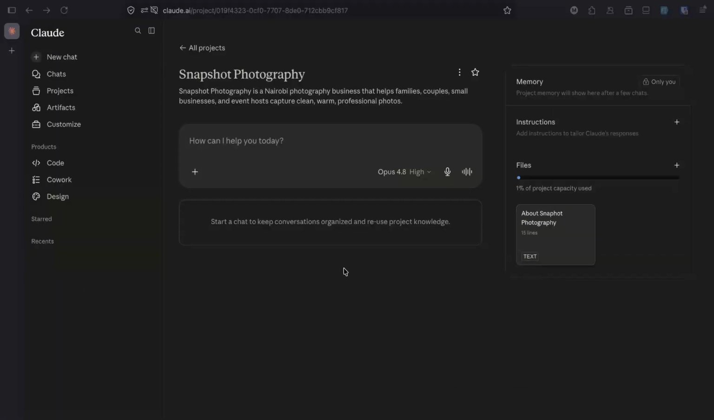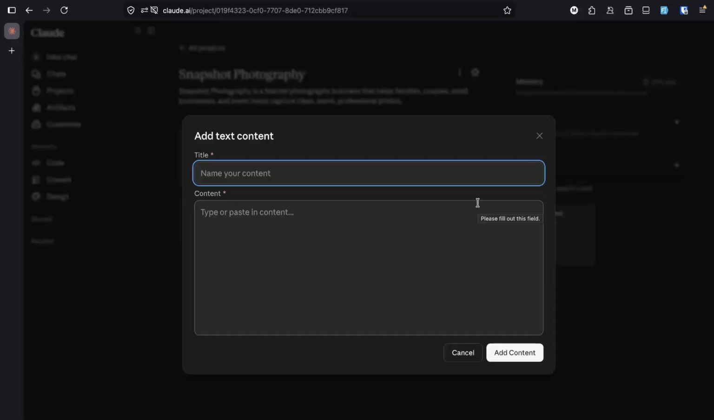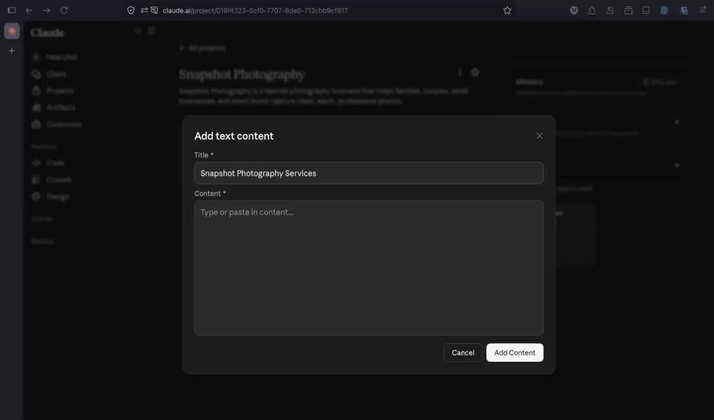Next thing is I will just give it more context on the services Snapshot Photography offers. So just click on this again, then add content. Title is going to be Snapshot Photography Services. Then for the content, I will just paste it right in this section.